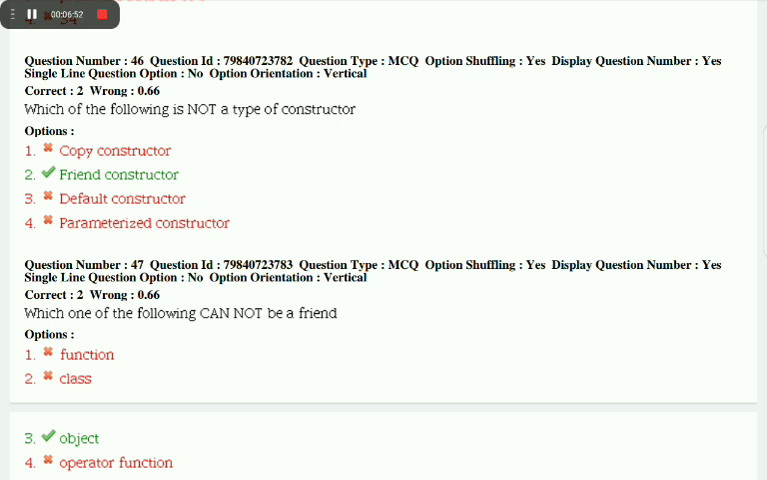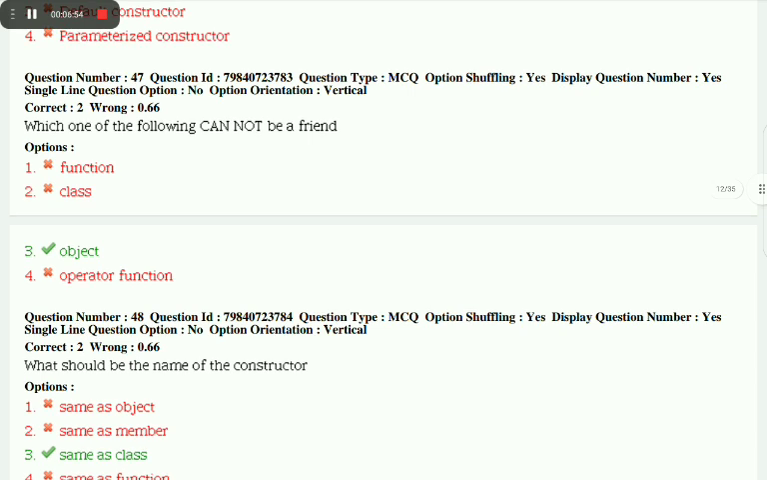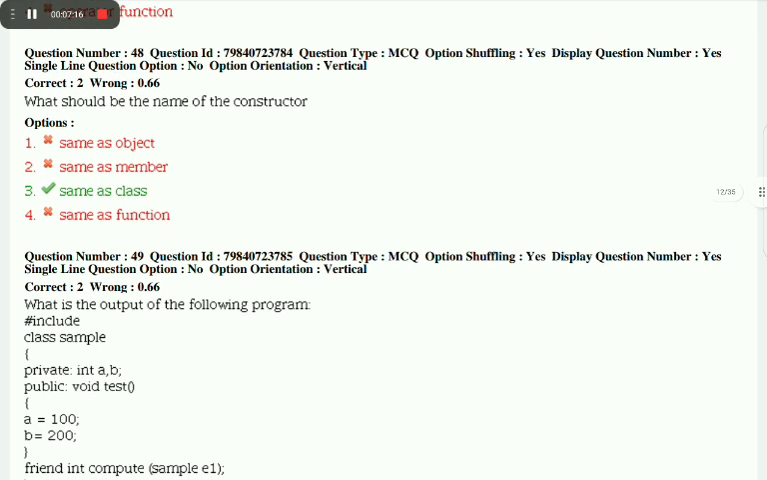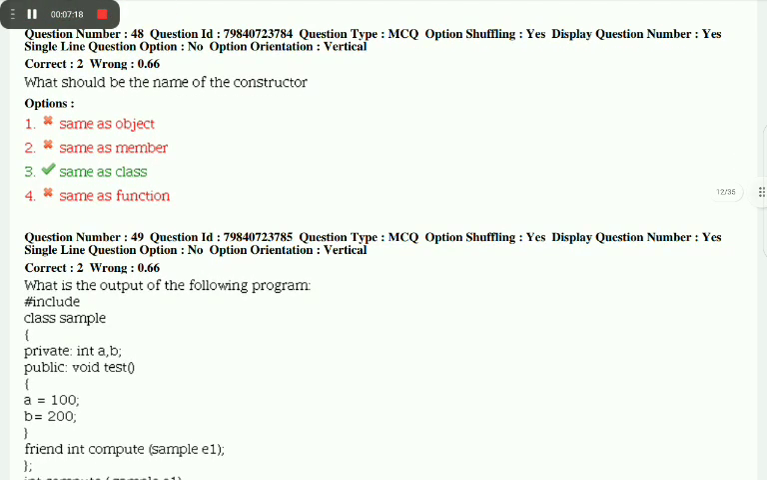Next one. Which one of the following cannot be a friend? So it is the object. Friend functions and friend class can access private members of a class, whereas an object cannot be declared as a friend because it is an instance of a class, not a function or a class definition. What should be the name of the constructor? So it must be same as the class name. Okay. So we must know about the properties of the constructor also.